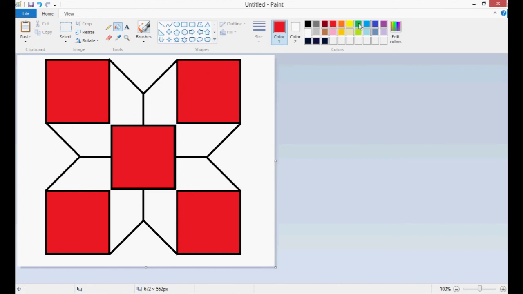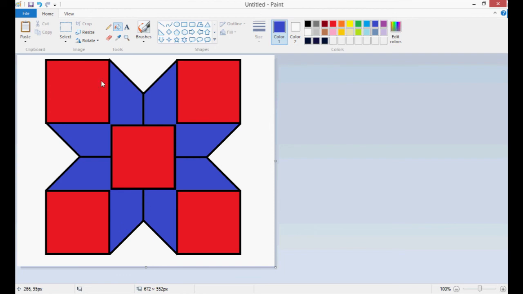And I'll go with blue, sure. It's a little bit creepy, but anyway. Okay, now we've made ourselves a symmetrical shape. Save your work, and you are done.